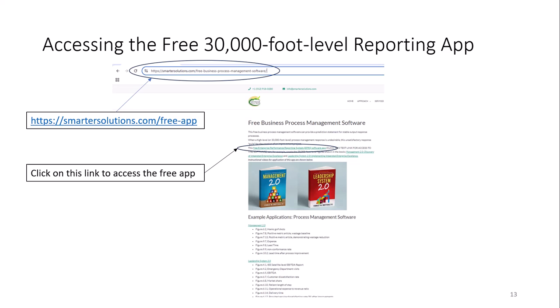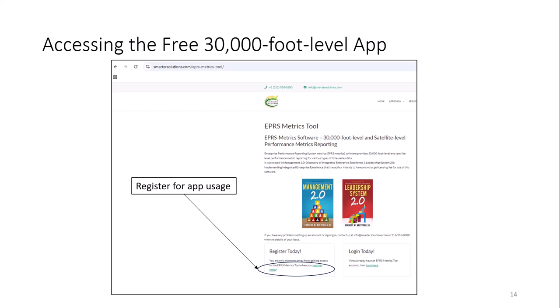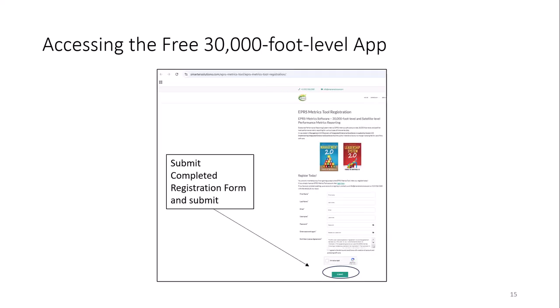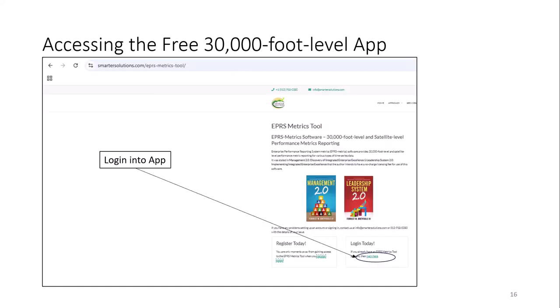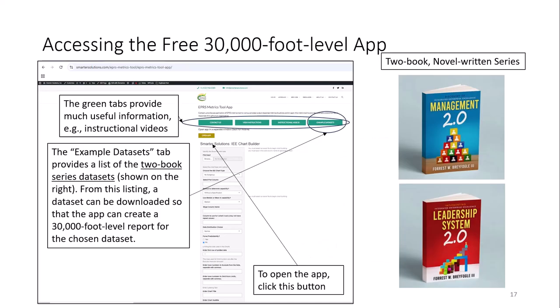Then register for the free app, submit a completed form, then log into the app. After you do that, you'll have a screen that would look like this. The green tabs provide much useful information, for example, instructional videos.